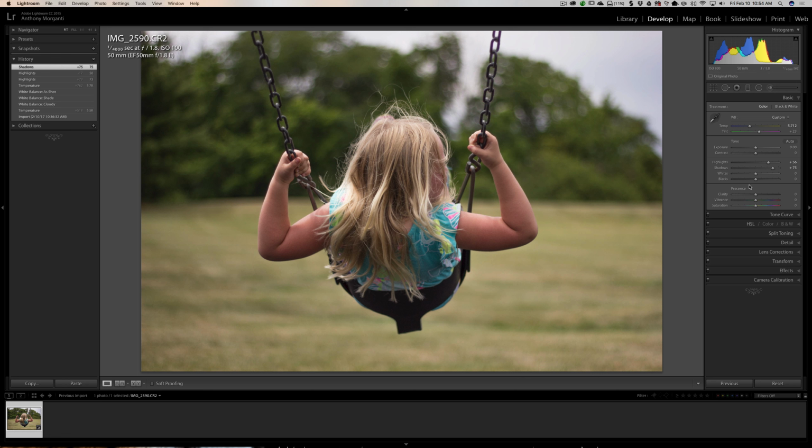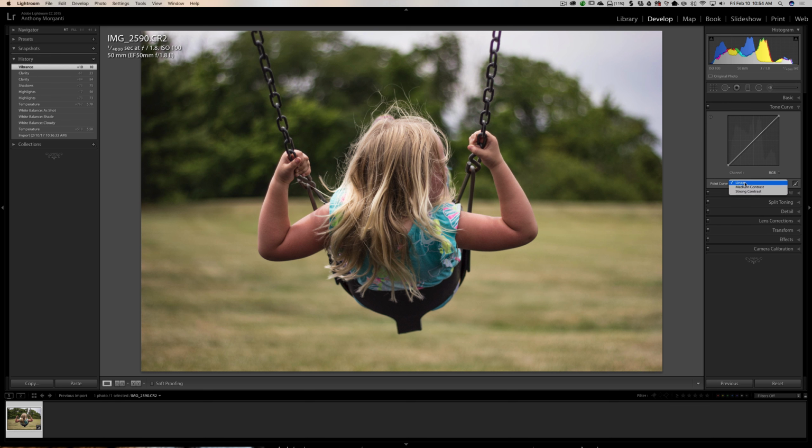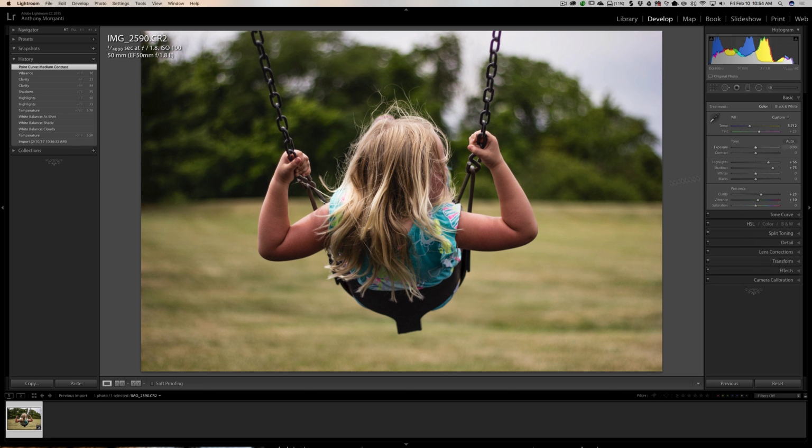So next, I'm going to skip whites and blacks for now, and I'm going to add just a little clarity. You don't want to go too much on clarity when people are in the shot. It just makes them look not good. So you don't want to do that. And we're going to turn vibrance up a little bit, not a lot. And then I'm going to go down to the tone curve and add a little bit of contrast there. So it's making her a little more contrasty, and I might not like that. So you always could come back and readjust.